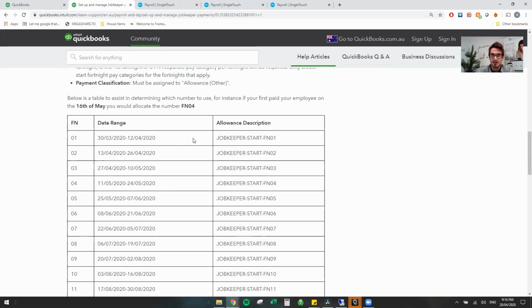So in most examples, and for most people who are opting in as of the 30th of March, so basically the whole entire start of the program, then you will be using this allowance description JobKeeper Start FN01. So basically meaning you're going to start the JobKeeper process on the first fortnight of the system.